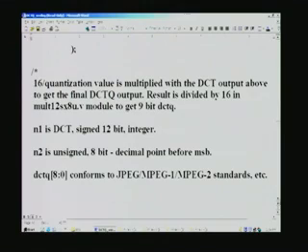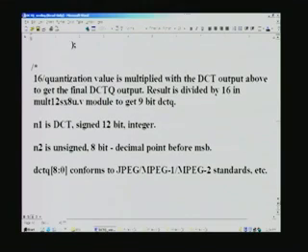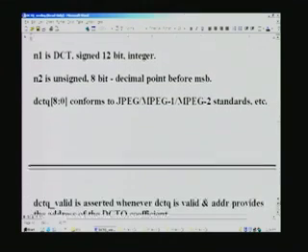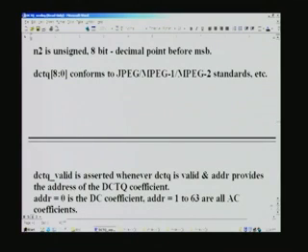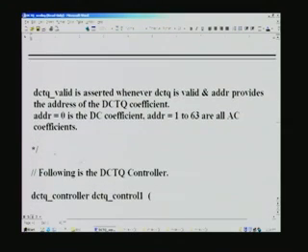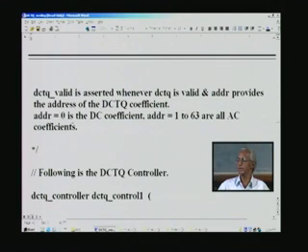It probably stands for H261, 263, and there may be other standards as well, maybe HDTV. So, DCTQ valid is asserted whenever DCTQ is valid, and address provides the address of the DCTQ quotient. We have seen this before. Address equal to 0 is the DC quotient, and 1 through 63 are all AC quotients.